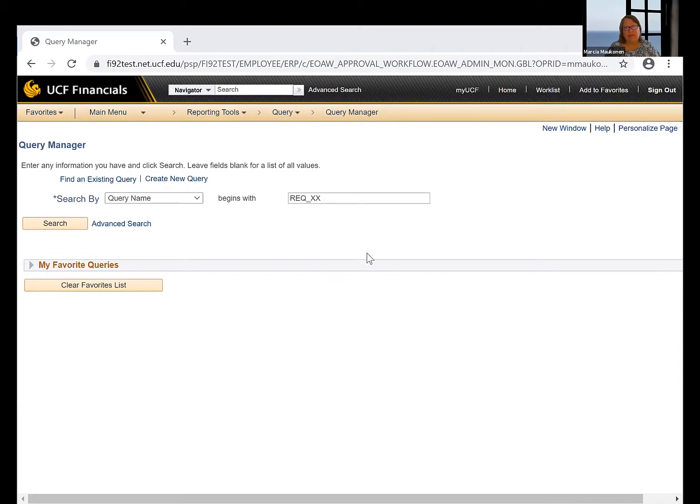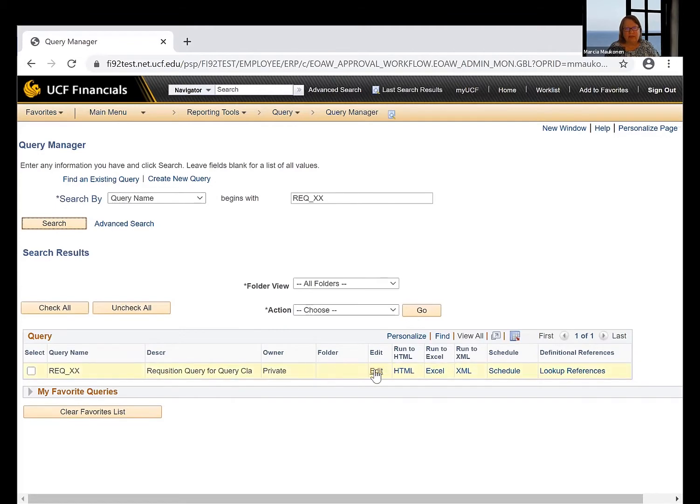But there's oftentimes that you'll create a query where you want the option to actually prompt for different types of criteria. So I'm going to use my query that I've created called RecXX. It's a requisition query, and we're going to add some prompts in here to help us when we have a query that we want to be able to enter different values in. And that's what prompts will do for us, runtime prompts. So I'm going to search for my query. There it is. I'm going to edit it.